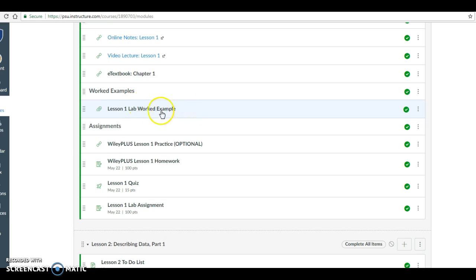A lot of weeks we'll have some worked examples. So a lab that will show you, or a video that will show you some of the by hand work, if you will, or the integration of technology into some of the problem solving. The assignment each week, then you'll have the homework assignment, which will link you out to Wiley Plus, and you can always do the practice if you want. The practice is optional, as it says. It doesn't give you any points. It just gives you more practice.